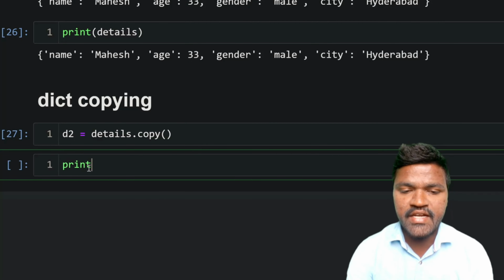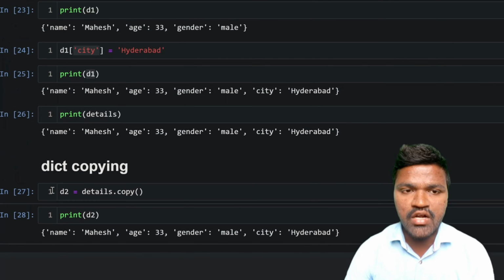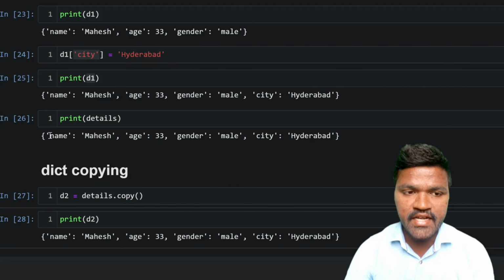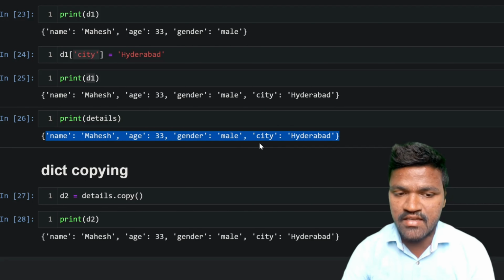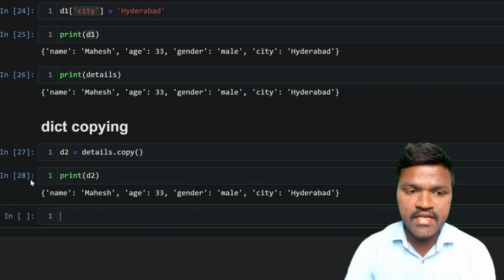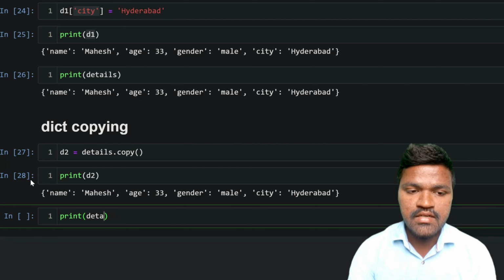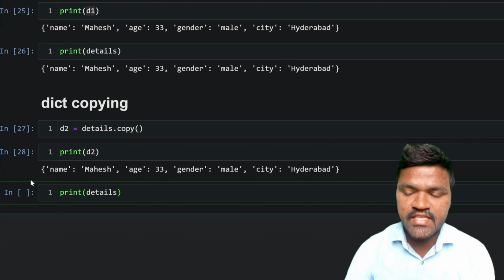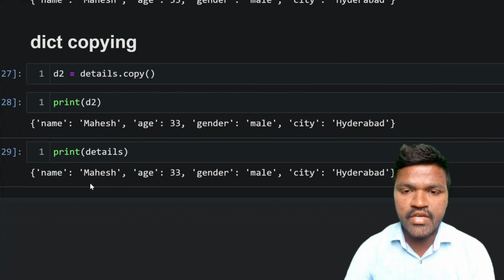Now if I print D2 here, we are getting the exact dictionary that we have in details. Here you can see this is the details dictionary that we have after updating using aliasing, right? So this is the result that we have in D2 and in the details. Now if I print details, we will be getting the same result because we are copying the original details, right?